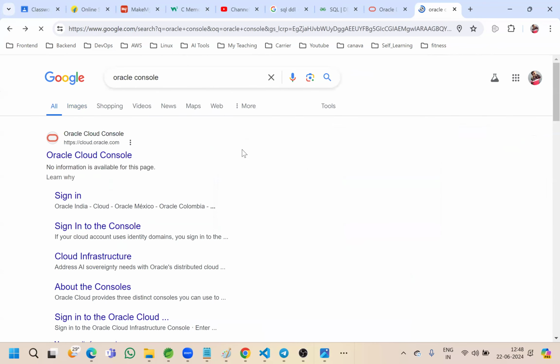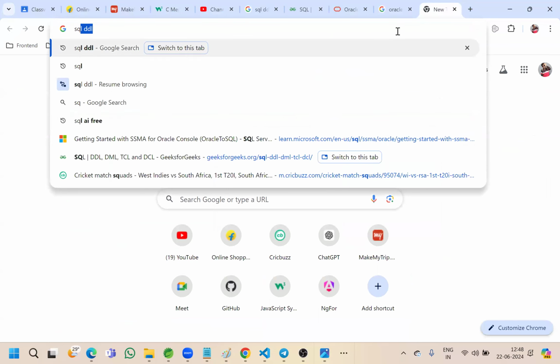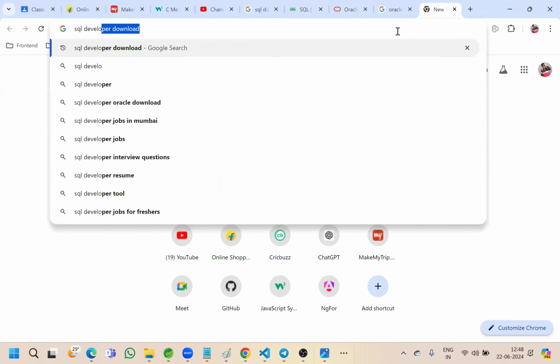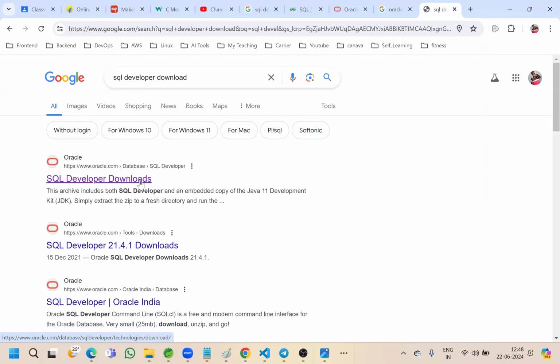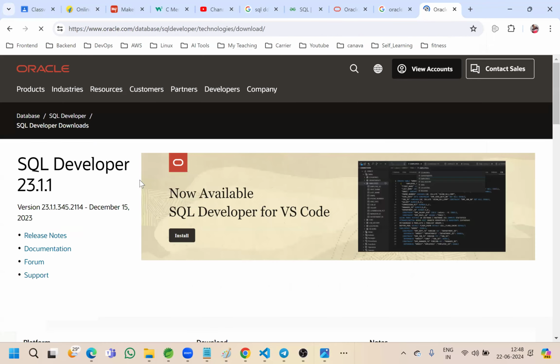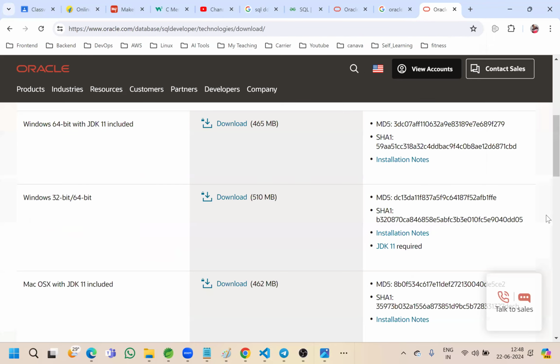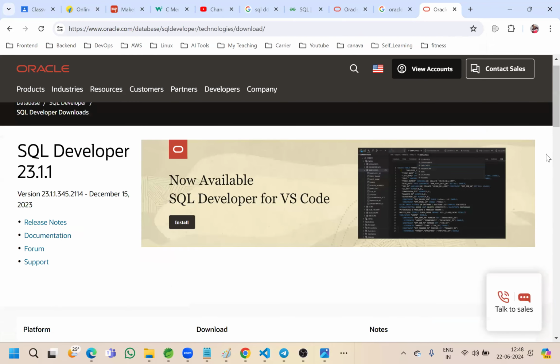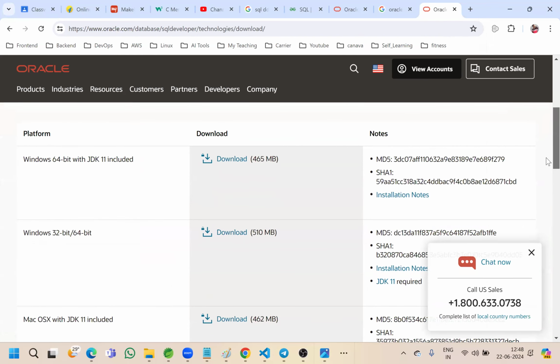There is no rocket science. You will get one console. We have to perform our SQL operations, so we have to install one more software called SQL Developer. You have to install SQL Developer as well. It is also a tool of Oracle. Just search on Google for SQL Developer download, and you can download it for Windows. SQL Developer will look like this. So I just open it.